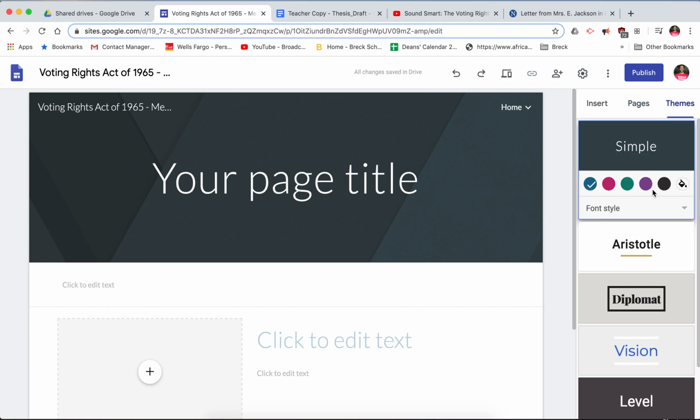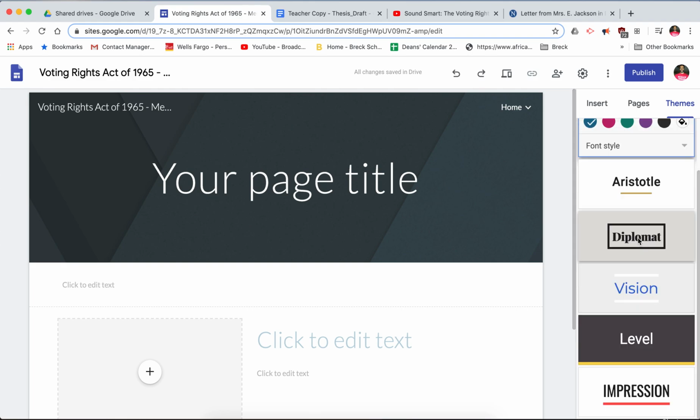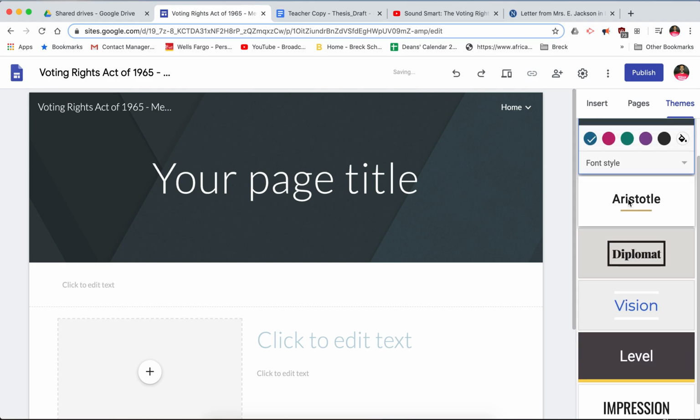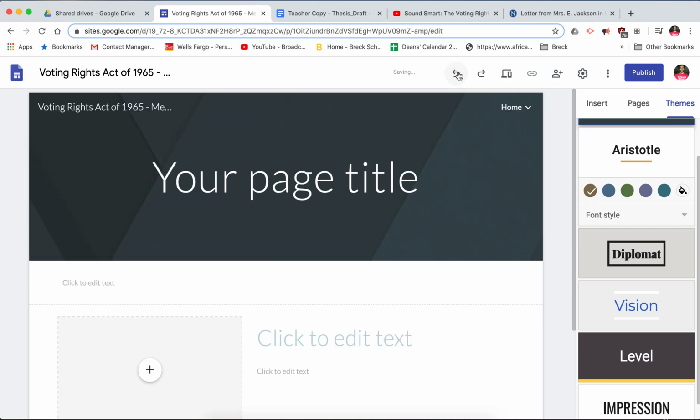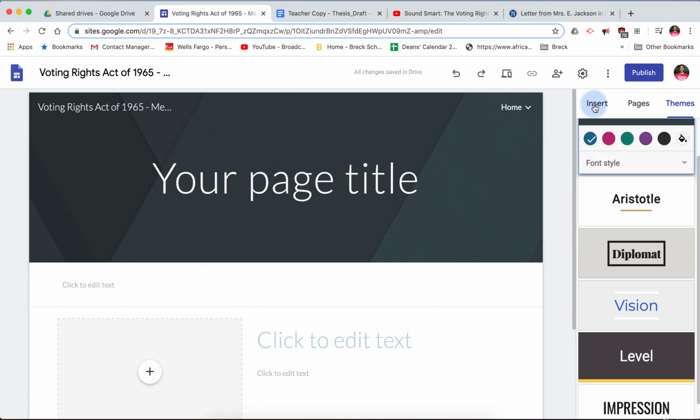Then you have different themes. If you want to change what it looks like, there's not too many available to you. This Aristotle theme, if I click it, it just automatically changes it. And then I can undo. It will go back to the original.